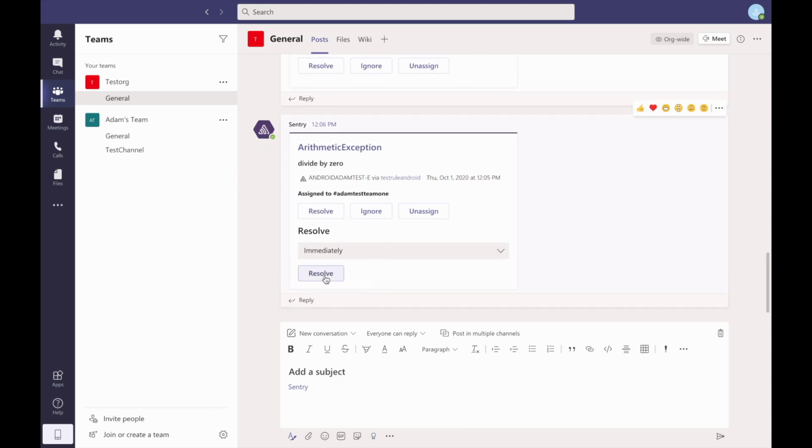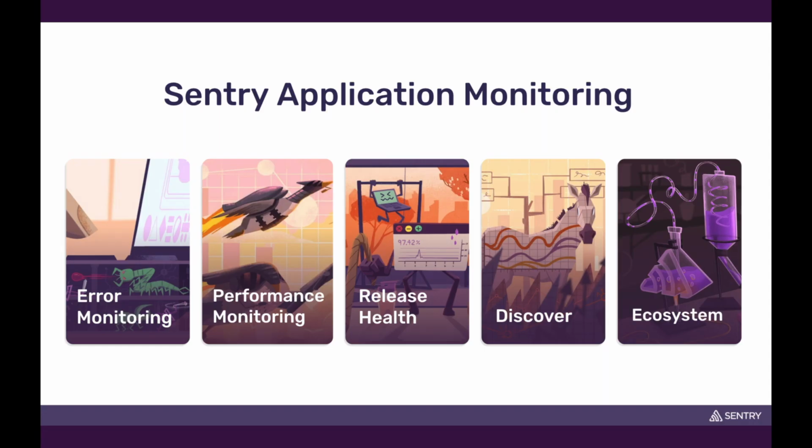So that's all for errors. Now let's move on to performance monitoring.